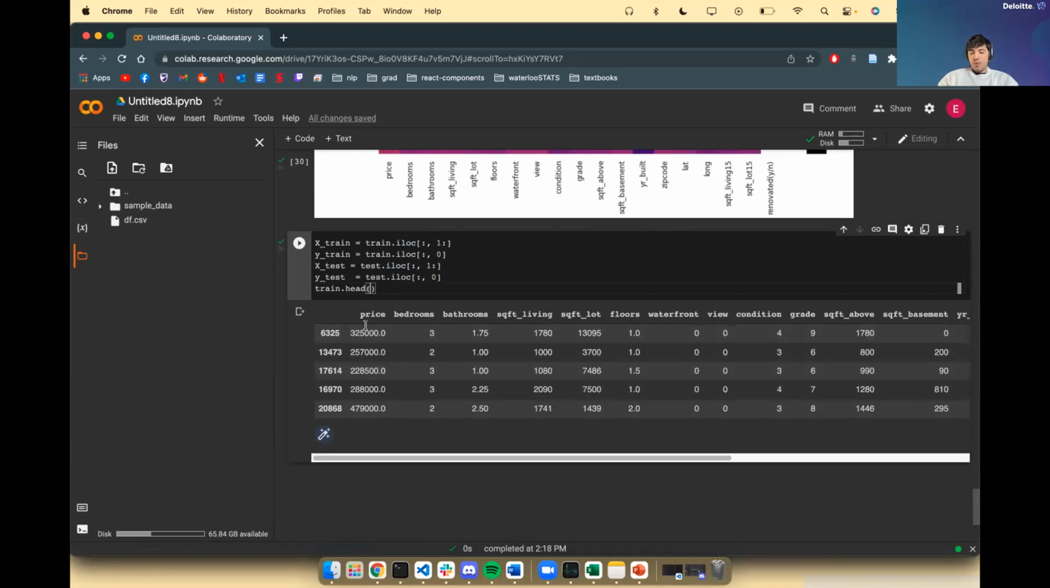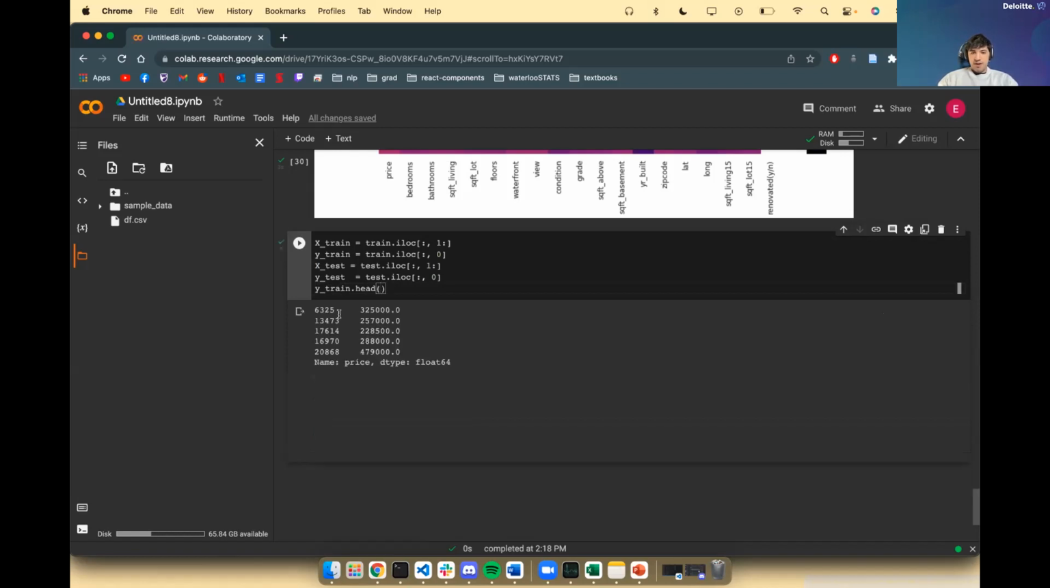Which makes sense because we don't want, for our X, these are all of our X values, and then our Y value is the price. As you can see here, what we're saying is we want all the columns, but we only want the 0th column, which is our price. So if we go ahead and do Y train.head, we'll see that we just have a single numeric vector.